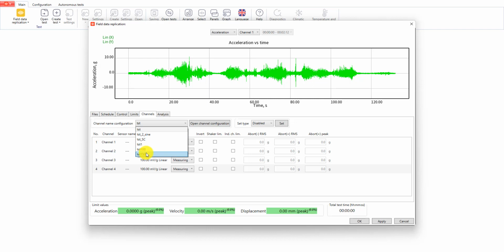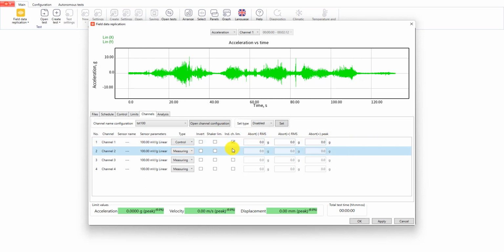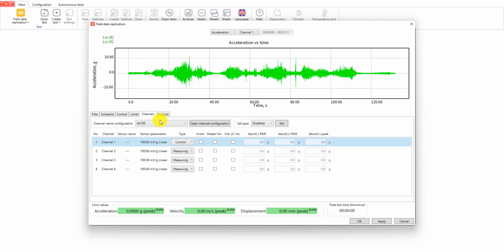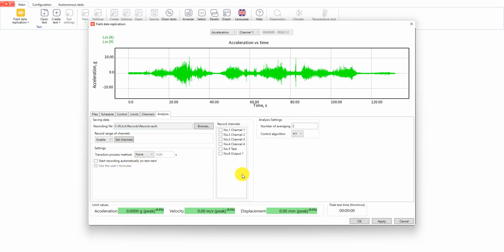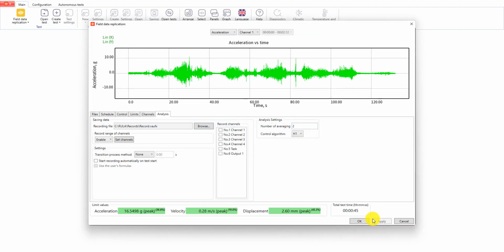On the Channels tab we select our channels configuration. On every channel we can enable individual limits for abort lines in RMS and peak. Analysis tab allows us to set recording options for the test. Now we have all our settings done and we can run the test.